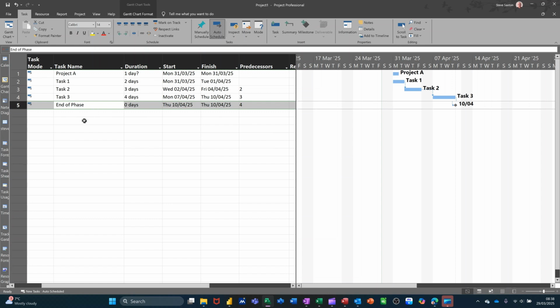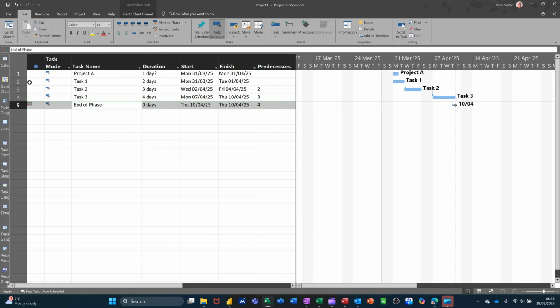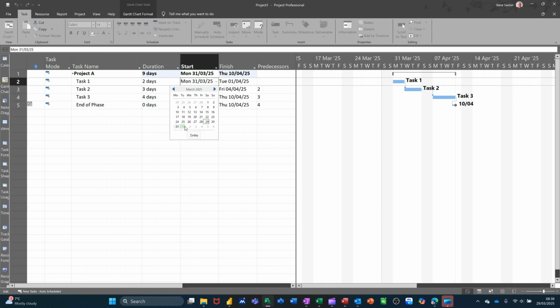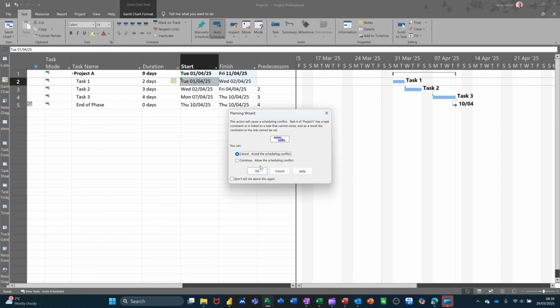Now, the idea behind that, in the information column, you will have a little indicator saying that that is a must finish on constraint. Now I need to indent these. Let's indent these so that project A becomes a summary task. So if that first task is delayed, it's coming up with a conflict because it's hitting that, and I've got a choice to make here. I can either cancel this or continue and allow the conflict, which then will go past that milestone, and that's maybe what I don't want to happen.